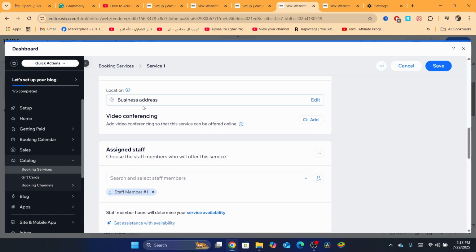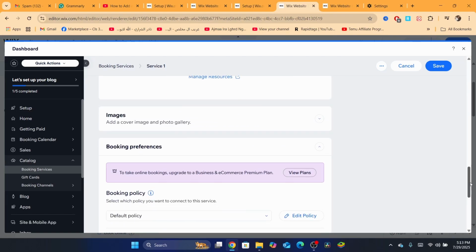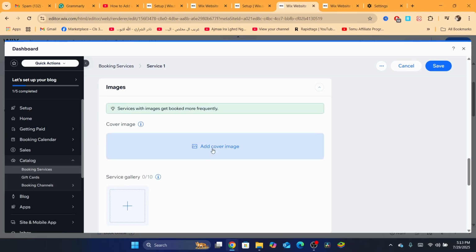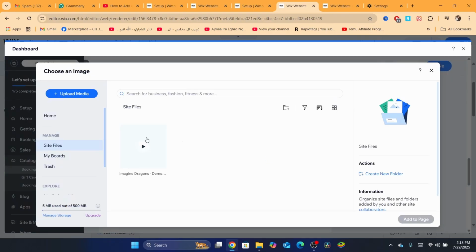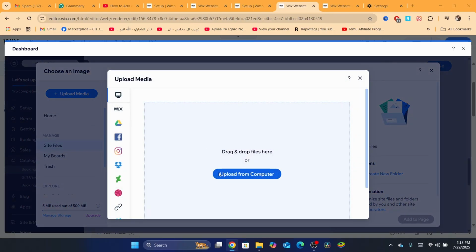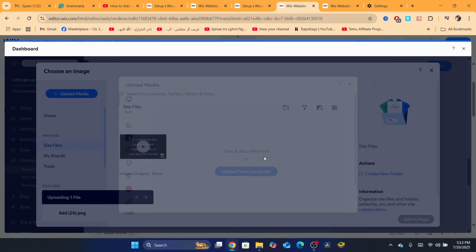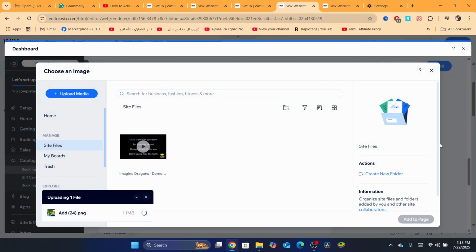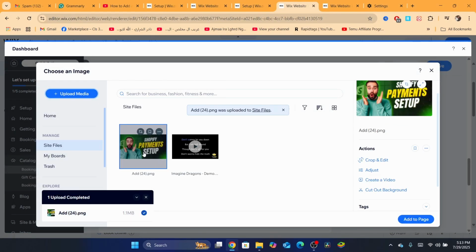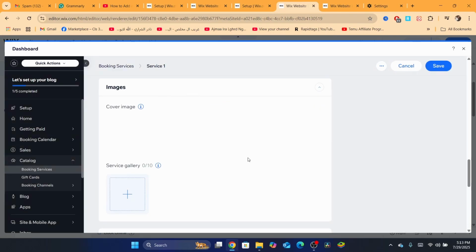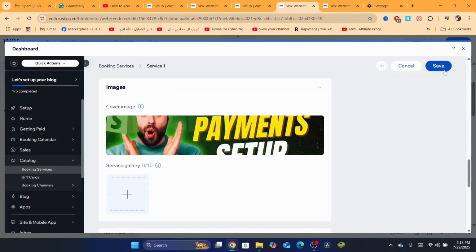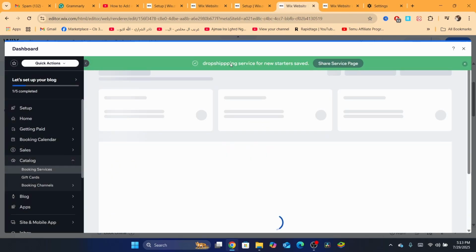Here the location, you just need to add the location of your service, and after that you just need to add the image. Just click on Add Cover and add the image of your service. In my case, I'm just going to upload a random picture, so that's what I'm going to do right now. Okay, so here is the image. I'm going to add it to the page, and then click on Save. So this is your new service here.